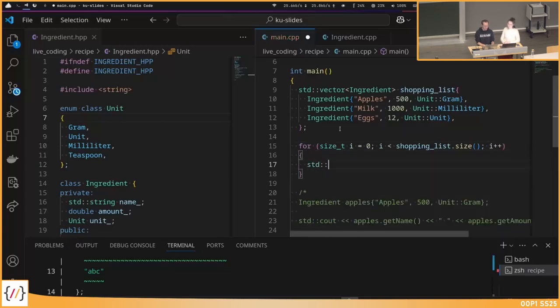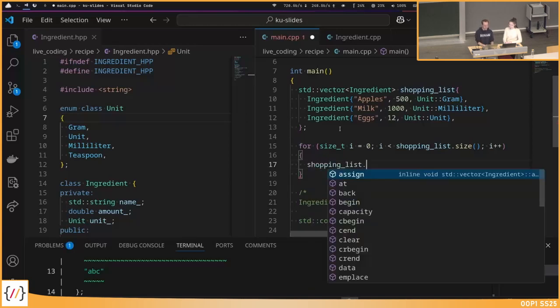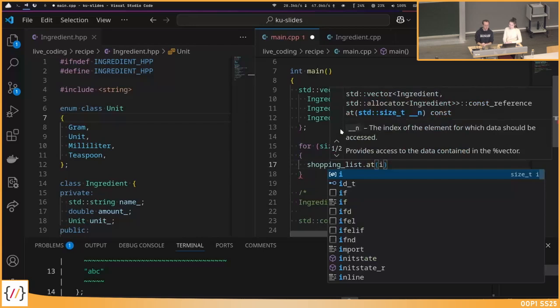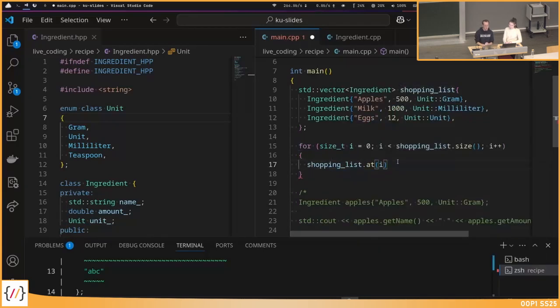And now we want to print something. Basically I cannot do it like this. I take the shopping list, and I access the shopping list at the specific index. What is this now? Shopping list at i. This is now an ingredient. And if I have an ingredient, I can call the print method on it that we implemented before. So I can iterate now through the vector, access the elements, and call the print method on them.